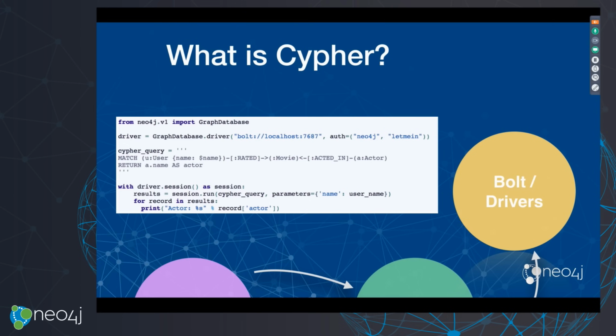So we're looking for a specific user who's rated a movie, and we're returning all of the actors that have acted in movies that he's rated. We then create a session object. So a session is a lightweight object that we will just use for a defined amount of work. We'll create our session. We'll then execute the query, passing in the parameter. What we get back is a cursor of records, which we can then iterate through, in this case, just printing out the actor's name.